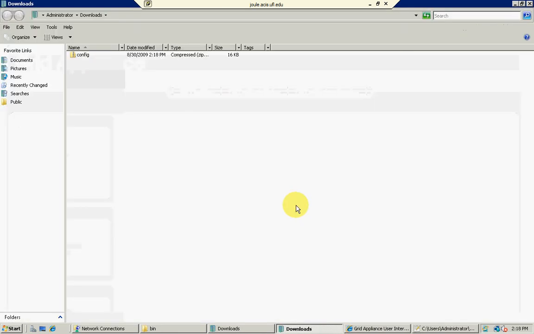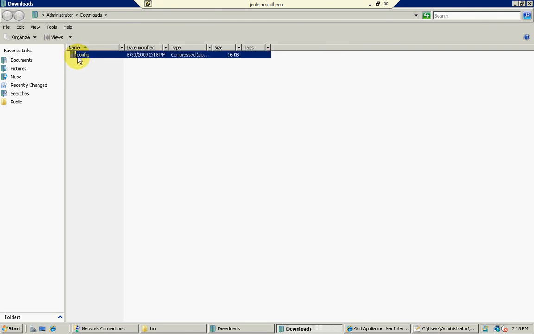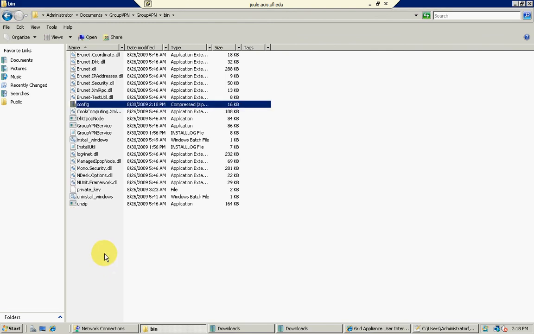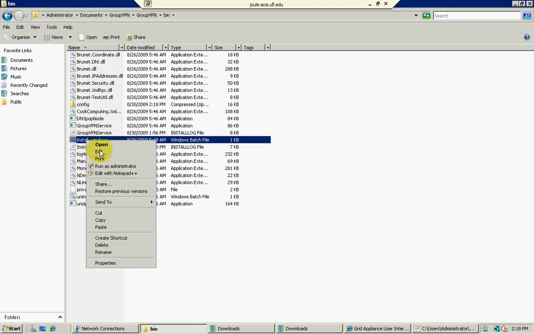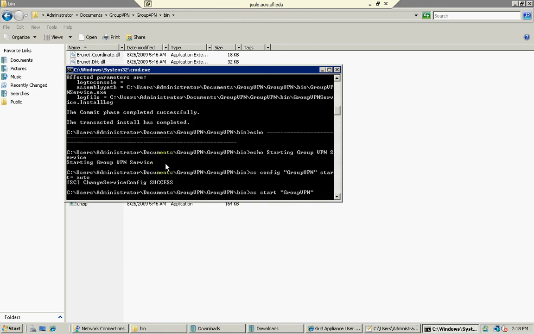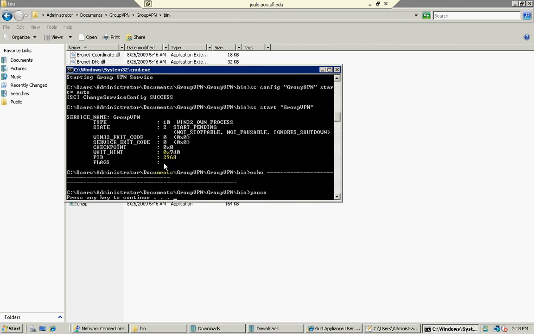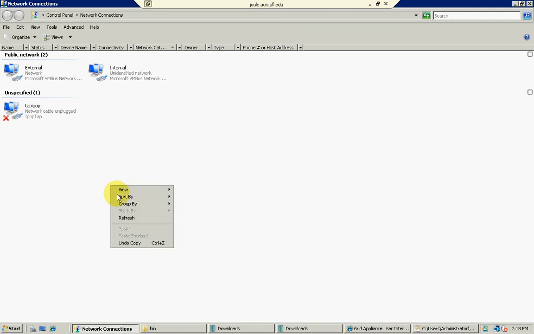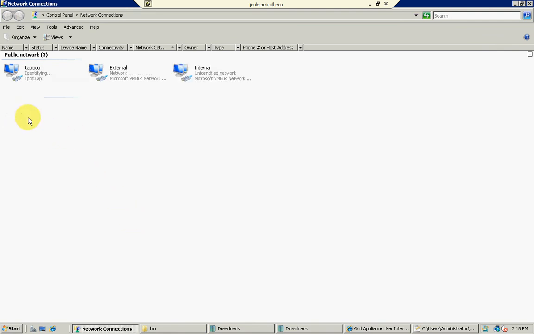See, open folder, copy, and paste it into your bin folder. Once this is done, run the batch file install_windows, and there you go. So now the group VPN service has been installed on this computer as well. You can see the status changing. Now it's identifying the IP.